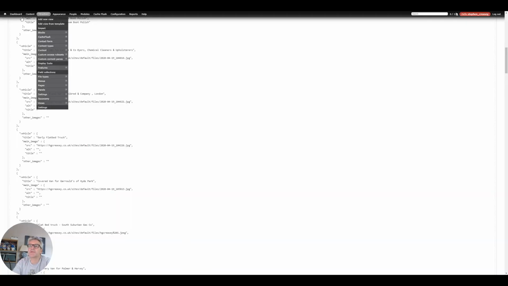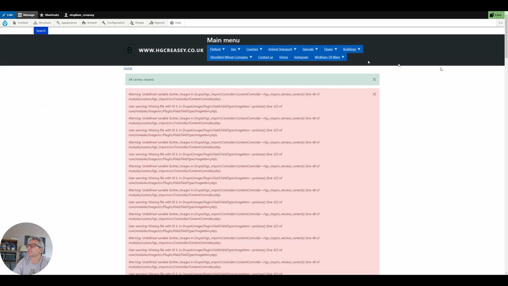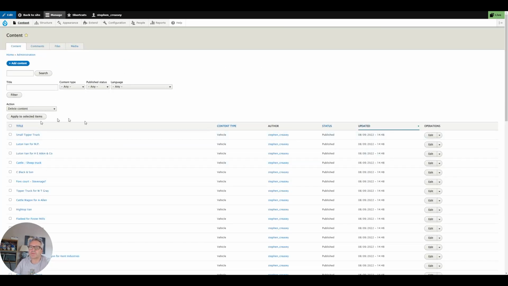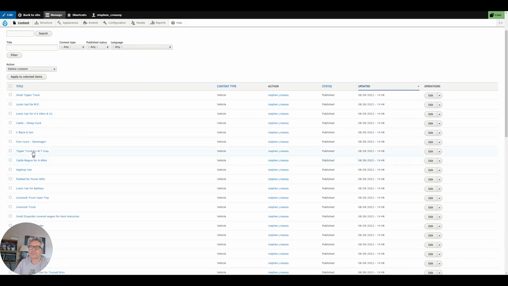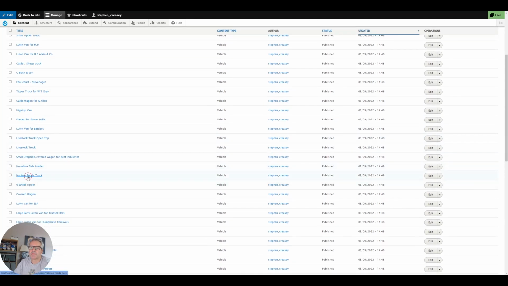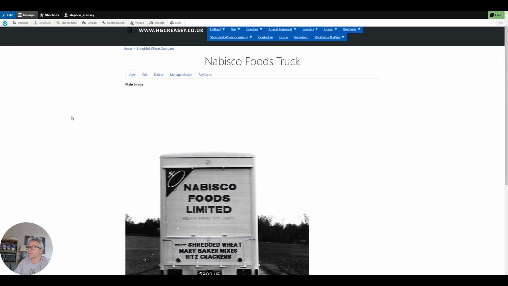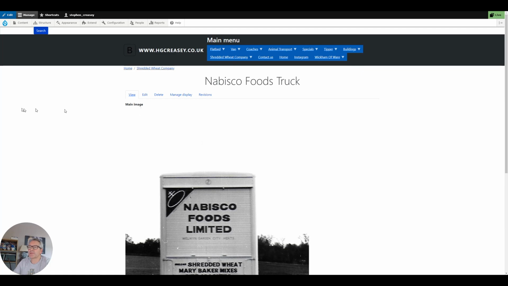Okay, let's go to the URL that I've set up, which is import images, and let's run that. Okay, so that has processed those. There's 50 odd there. If we go into our content tab and look at the most recent ones, I'm trying to find one that's interesting. Yeah, a Nabisco Foods truck. Not very interesting after all. Nabisco is a local Western Canadian wheat company.